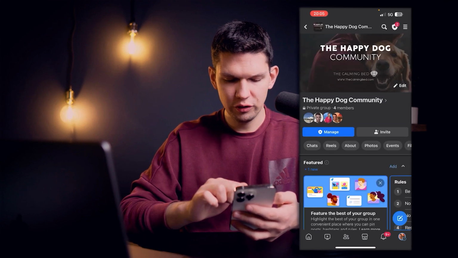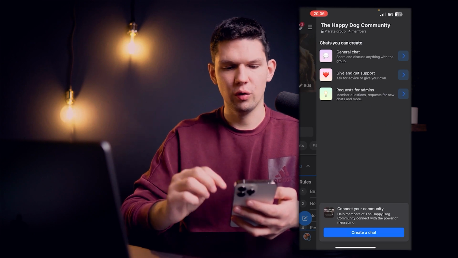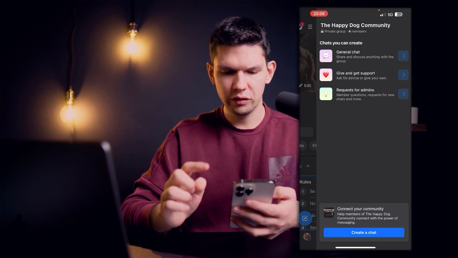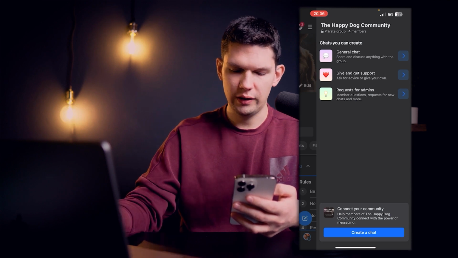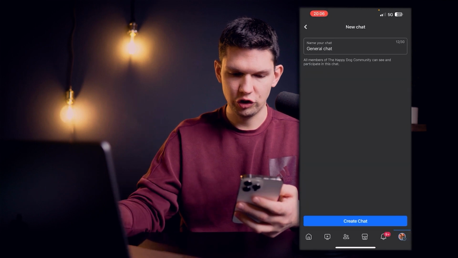Under the manage button you will see chats, so let's tap on chats. Now you have opened the community tab, so you can create general chat, give and get support, and have requests for admins. But if you want to create a new chat, just click on create chat at the bottom.